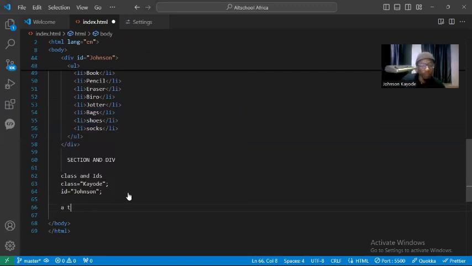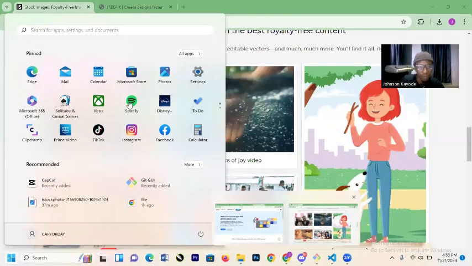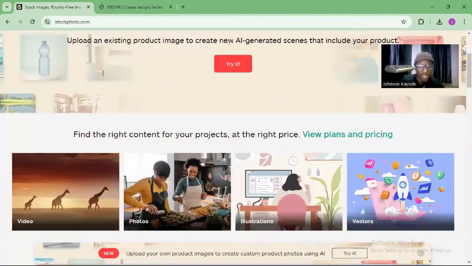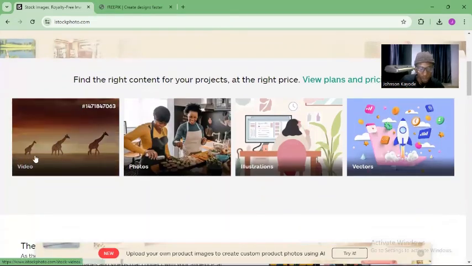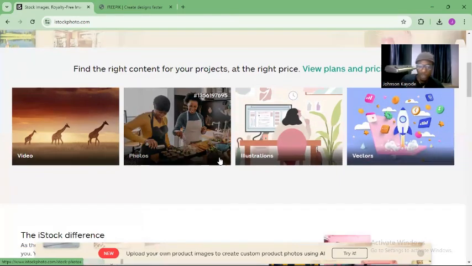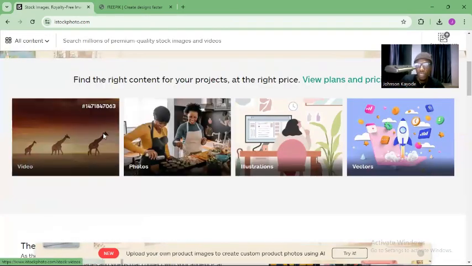A, and these tags are known as links. What do I call them? Links. So when you want to create a link, you know there are some pages where, for instance, now look at this. If I click on try it, this is a link. It's going to take me somewhere. If I click on this image video, it's going to take me somewhere. If I click on this, it's going to take me somewhere. These are done using the A tag.